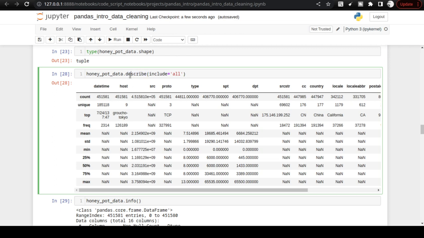What is the meaning of describe? Describe basically means to describe the entire data inside the data frame statistically. You see all this: count, unique, top, frequency, mean, standard deviation. These are the details with respect to each column. So datetime is a date, so it will not have any of these mean, median, mode, etc. But if you come to source, it looks like it's a number, but actually it is not. And SPT and DPT are the ports: the source port and the destination port.